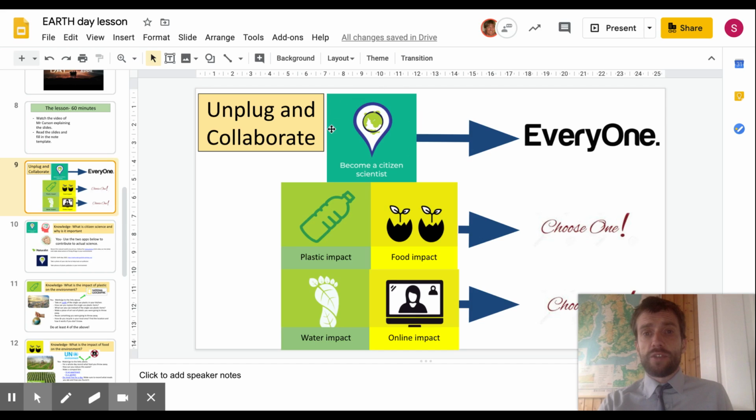Everyone has to do the Become a Citizen Science activity. There's a link behind the tab here. So you've all got to do this. You don't have to do it first, but you've got to do it. Choose one between plastic impact, food impact, and then choose one between water impact and online impact.